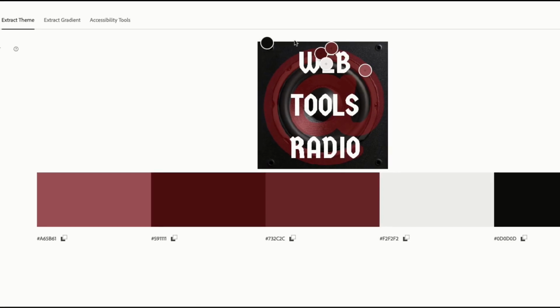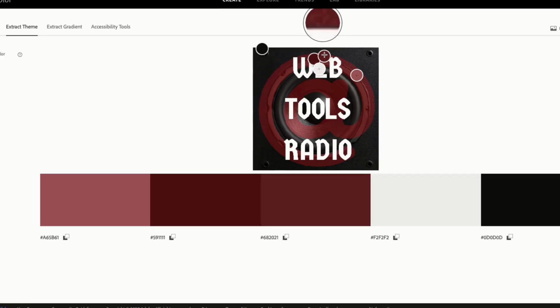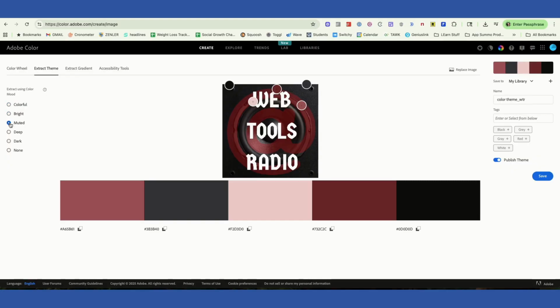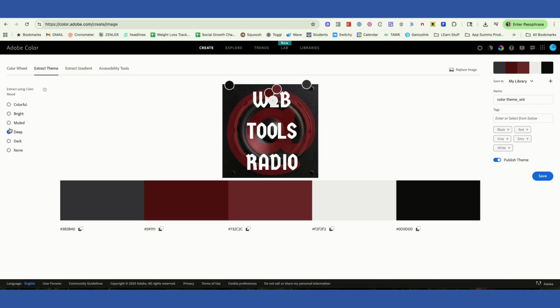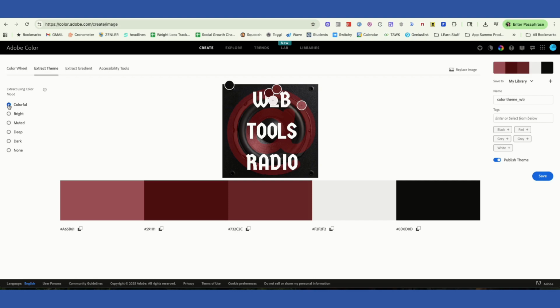And you can see where it's picked these colors. So if you're like, well, I kind of like this red one over here, maybe you could drag this over here. That really is very close to that other color. But you get the idea. But you can even go over here and say, show me bright. And it moves it around, and muted, and deep, and dark. And then none doesn't really do anything. But if I go colorful, for me, I like this one.